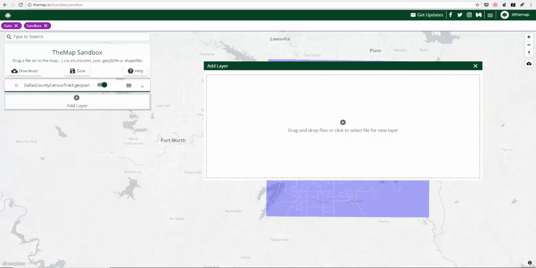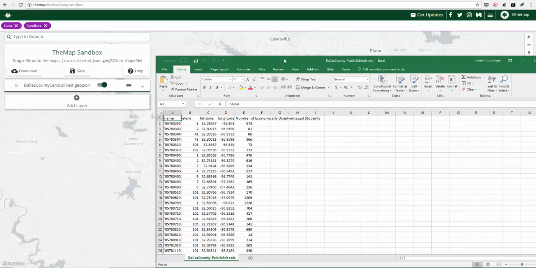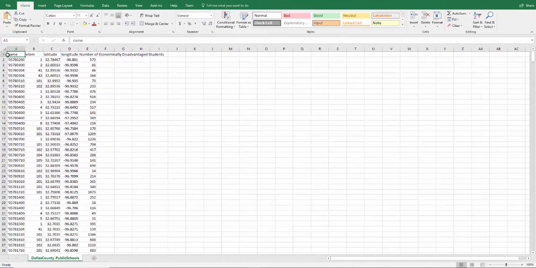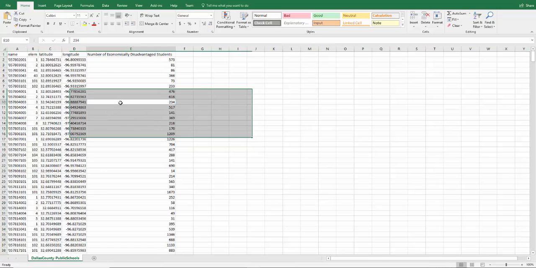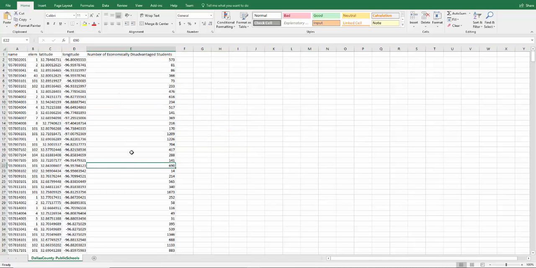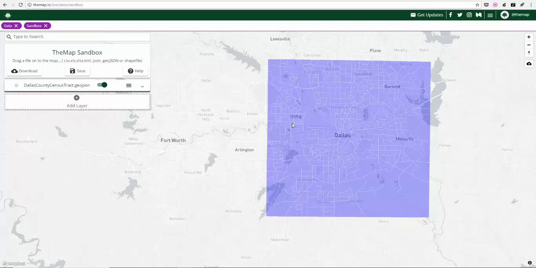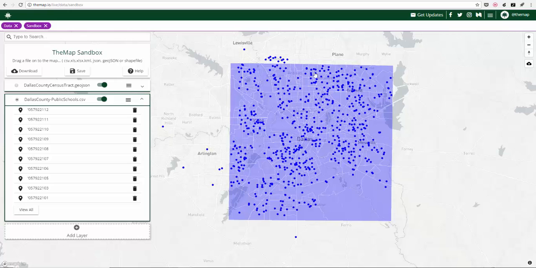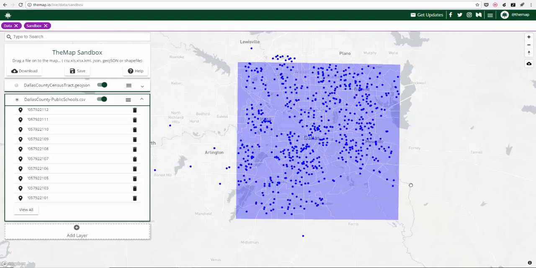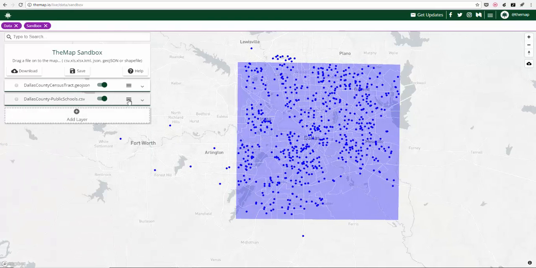So let's now add the Dallas County Public Schools, which I'll show you. This is a CSV. So it's very similar to Excel, but you save it as a comma separated value file as opposed to an Excel file. And I'll probably add support for Excel as well. But anyway, we can add that, and I'll drag that file here and it will populate. So these are all of these schools in Dallas County technically. Some of these are outliers, but you saw the data associated with that.